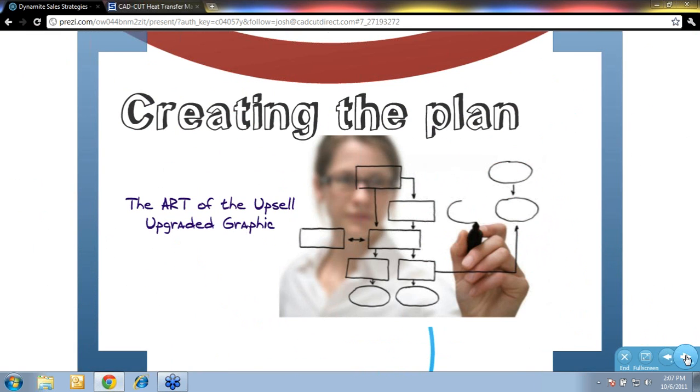So, creating a plan. As we go through today, this requires a commitment, so evaluate this and see if it's a commitment you want to make. Throughout this, I'm going to ask if you want to commit to this upsell strategy. You're going to have to create a plan, and that's going to involve samples. It's going to involve training your sales team, if you have multiple people selling, or in a lot of cases, training yourself on all the options available to upgrade graphics. And it's also going to require practice.